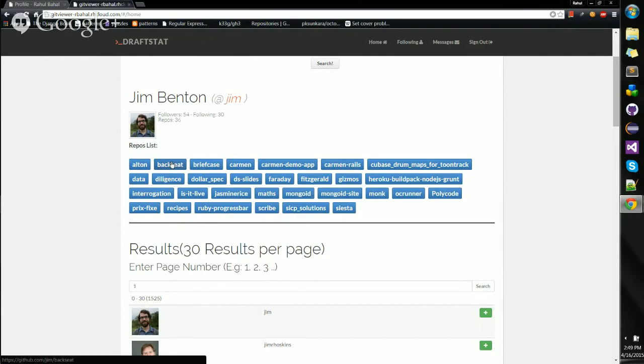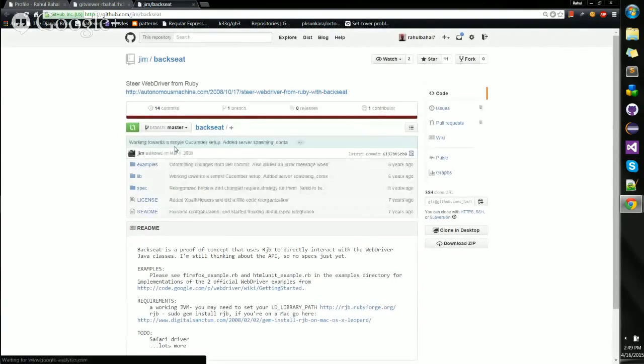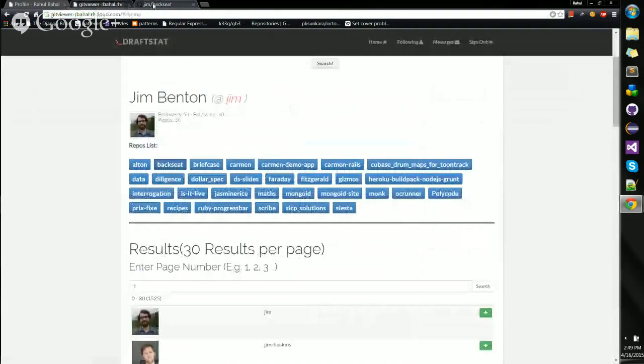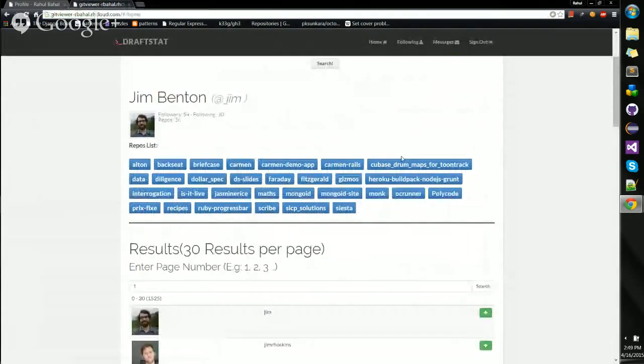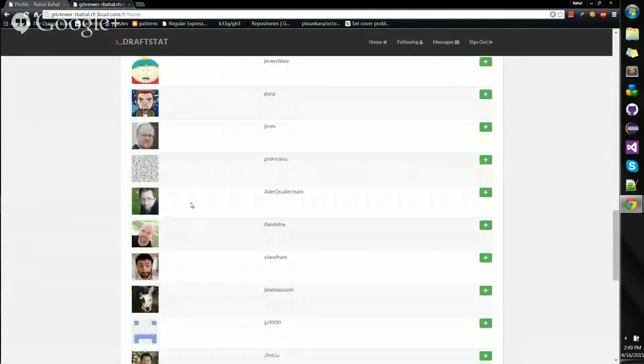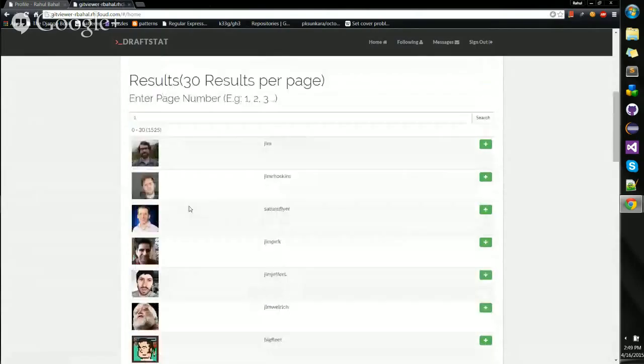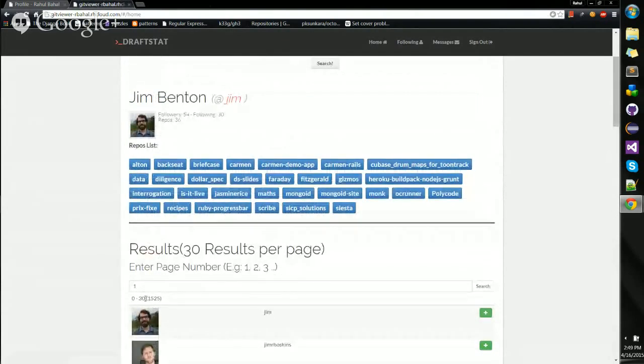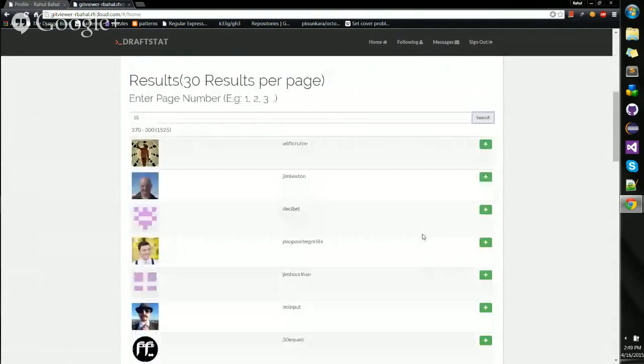If you click on a repository, you will be directly taken to the repo URL. Or if you click on the person's avatar or the handle, you will also be taken to his profile. Over here, you can see the page number, as the pagination is displaying 30 users per page. On the first page, you can see the first 30 results out of the total 1,525 results. If you go to the 10th page and click on search, there you go. You have an updated search list.